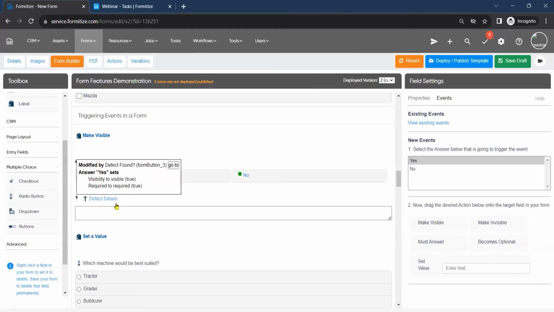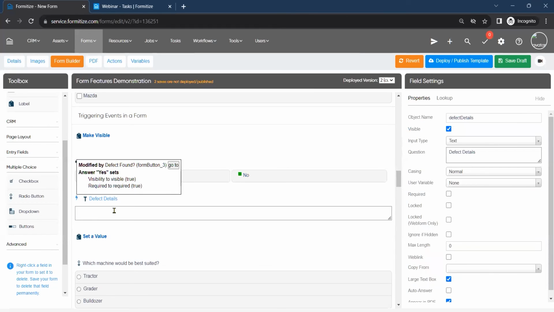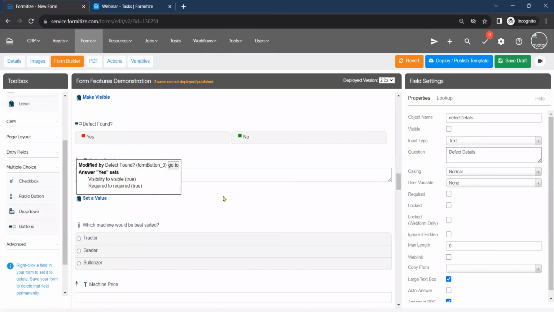Now, to ensure that this field is invisible and then becoming visible based on this event in our form template, we do need to select the field that we've applied the visibility event to and make sure that by default it's set to invisible. So I'm unselecting the visibility tick, and you can see that that's grayed out my field, showing that that field's invisible, but based on the event, if the defect found question is answered as yes, then it will appear in my report for the user to complete.